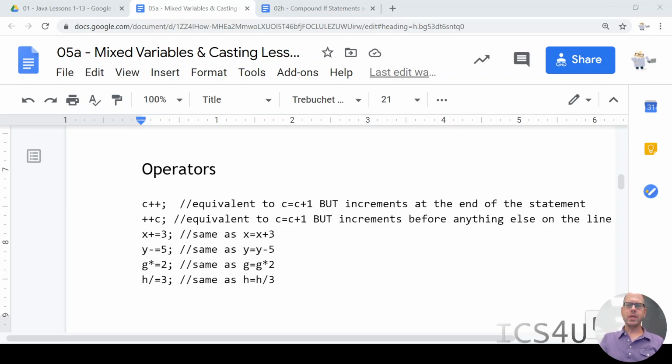You may have seen these or used these before, or maybe you've never seen them before. Nevertheless, we need to know them for Java. These are just shortcuts, but they're used so often you need to know them, kind of like shorthand. So C++, if you have a variable C that's an integer, is going to increase the value of the variable by 1, but it's going to do it at the end of the statement.